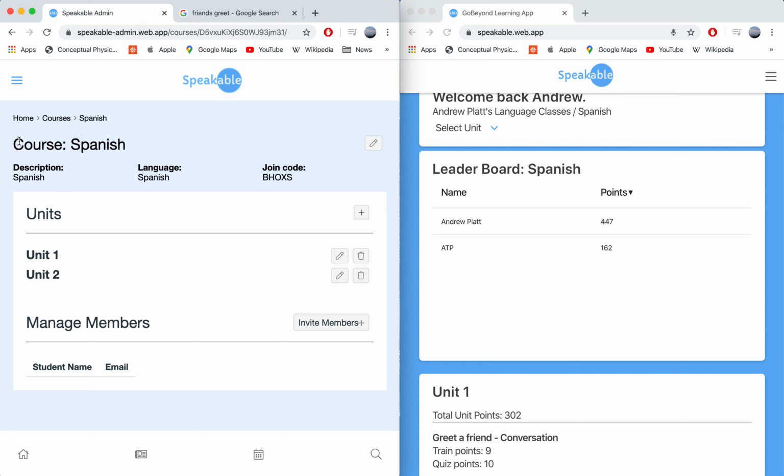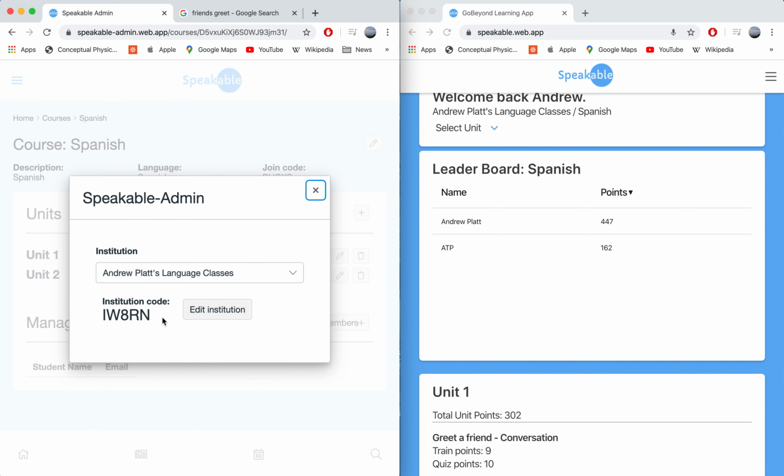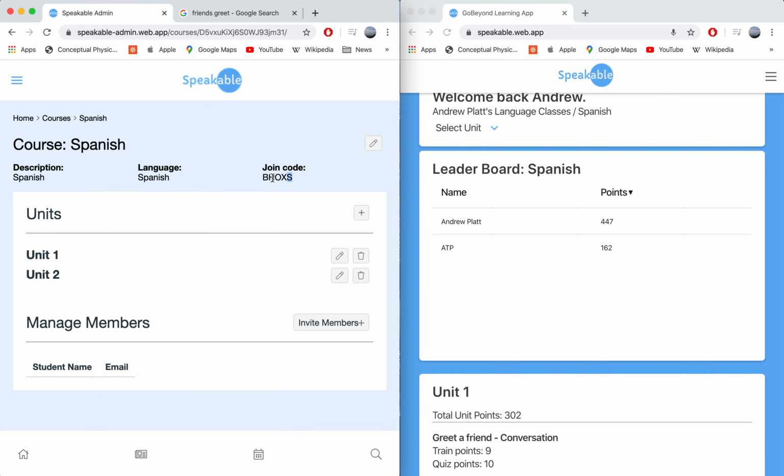Once I'm inside my course, I notice here's my name, the native language for the course, and then this join code. Your students are going to need that code in order to join this particular class. So they'll need both the institution code, which is listed here, which allows them to join you as a teacher or your institution. And then secondly, your particular class, which may be different depending on whether you're in, say, Spanish 1 or Spanish 2 or any other level. Finally, I want to start making units, and then within the units, I'll build sets.